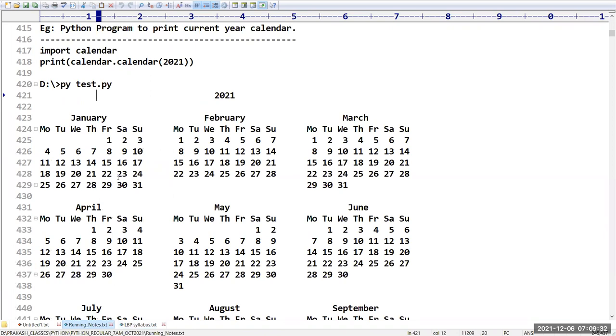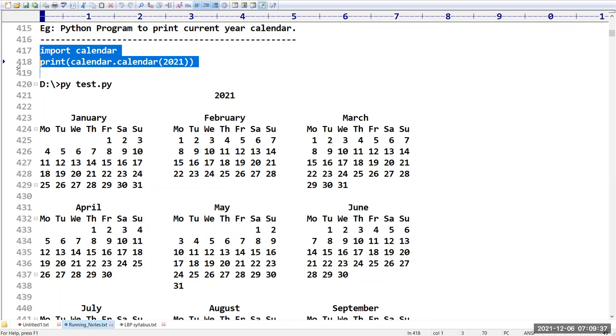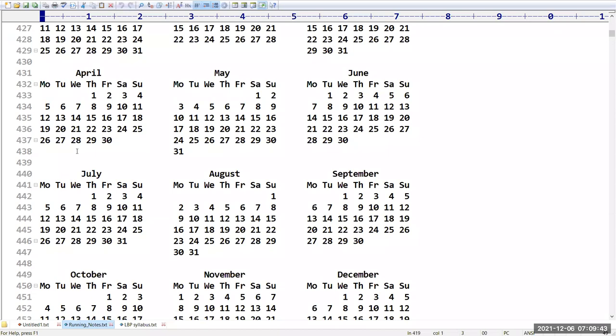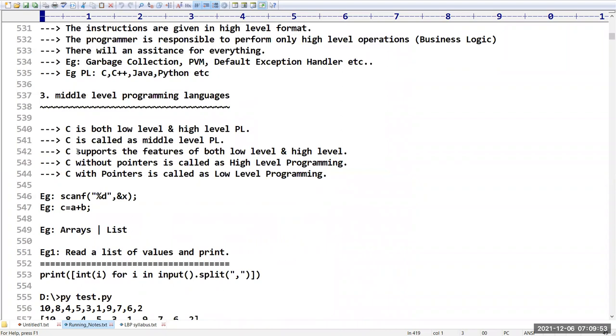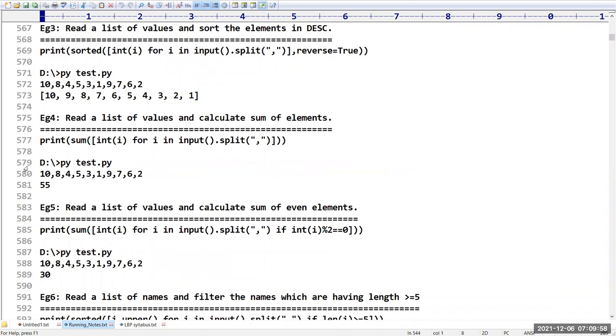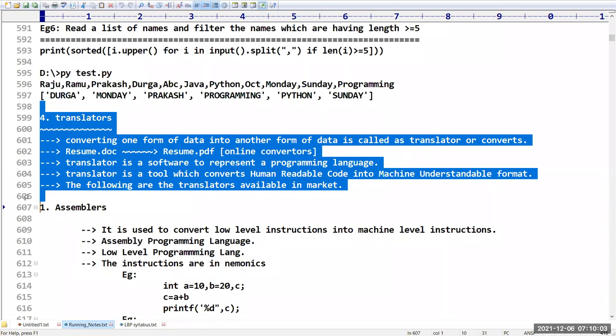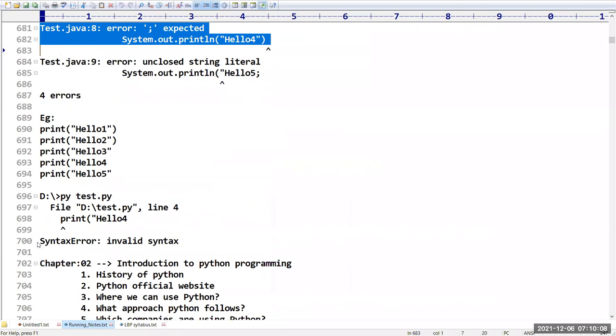Okay. Sir, see here, import calendar, print calendar.calendar of 2021. It is displaying the 2021 calendar. Of course, I will show you these programs in tomorrow's session. See how the running notes will be. Every point will be clearly explained with the help of examples. Okay. Everything with examples we are going to cover. Okay.